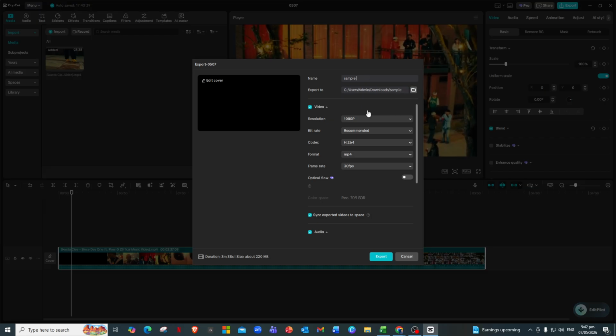Next, choose the resolution. If your original footage is 1080p, exporting at 1080p is usually the best balance of quality and speed. Higher resolutions, like 4K, look great, but take longer to render and create larger file sizes. If you need a really fast export and smaller files, you can go down to 720p, especially for social media.